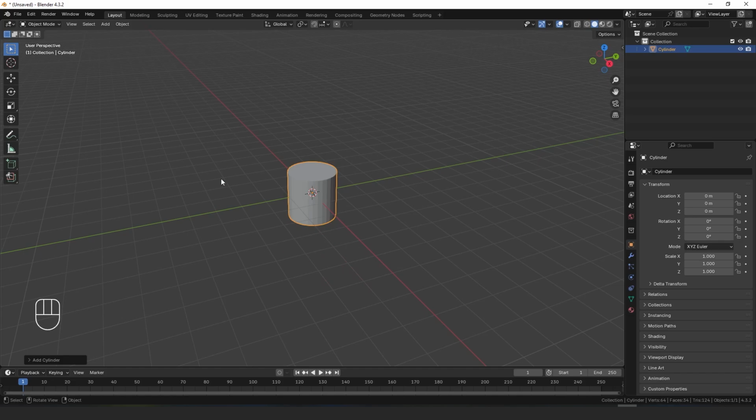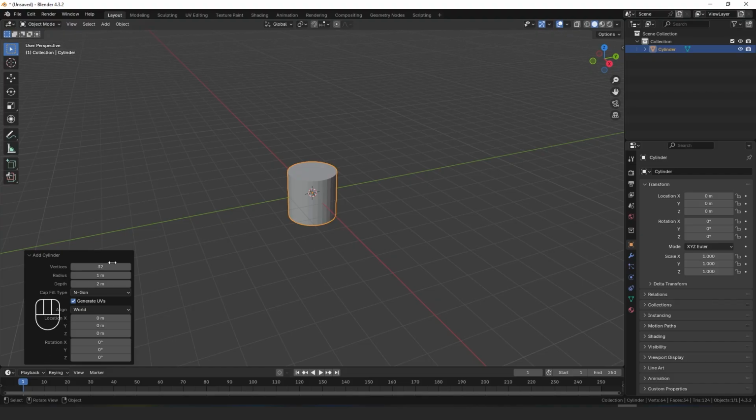Now there's way too much detail. I want this to make a low poly, so I'm going to go over to add cylinder and change this. Instead of 32, we're going to go for a nice 12. And yeah, happy with all the other settings.